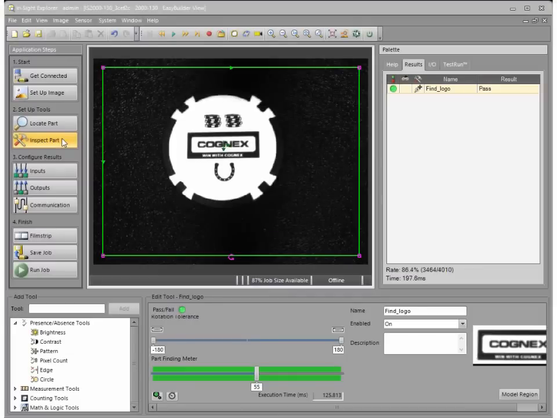When I click on the Inspect Part step, I see a different list of tools down here in the lower left. Now this list of tools will vary based on the Insight 2000 model that you're connected to. I'm connected to the highest end Insight 2000 model, the Insight 2000-130. So I have all of the inspect part tools that are available on the 2000 series available on this model. If I was running an Insight 2000-110 or -120, I wouldn't have the edge tool. I wouldn't have the circle tool, the measurement tools, or the counting tools.